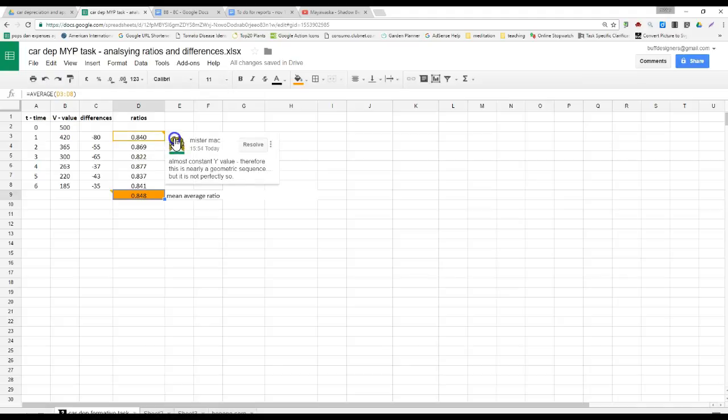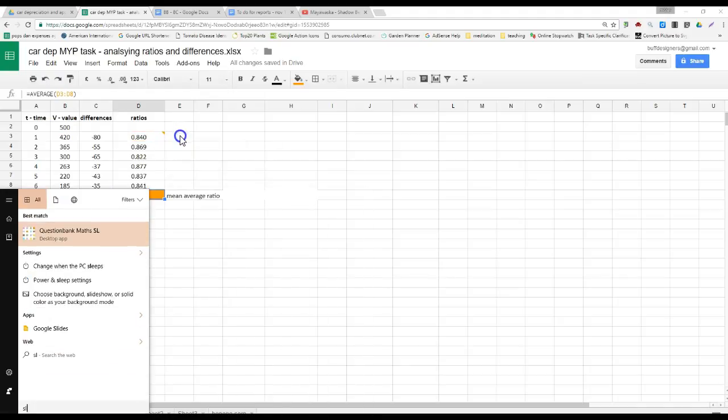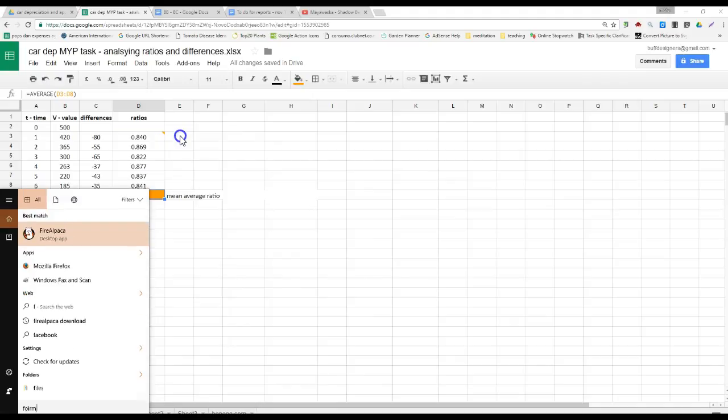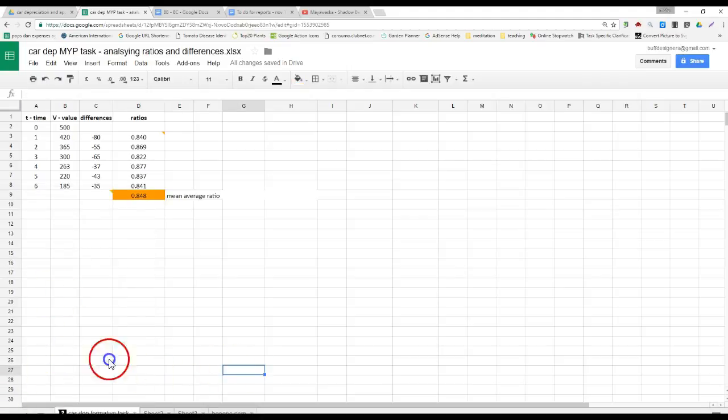So remember that the general term for a geometric sequence looks like this. Let's just pause the video a second. It's u1 multiplied by r to the power of n minus 1. So what we'll do is we'll put that in here. The model is going to be equal to u1, which is 500.